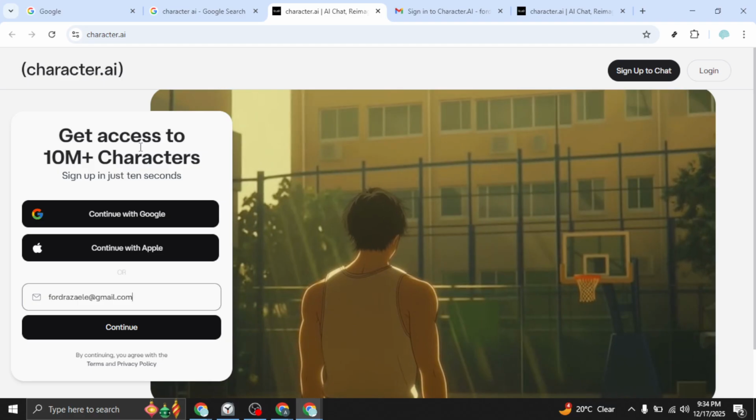Once you're on the Character.ai page, you'll see options to continue with Google or Apple. Those are convenient, but today we'll use the email option so this works for anyone, regardless of your device or accounts. Select the option to sign up with email. Carefully type your email address, making sure there are no typos. Use an email you can access right now because the platform will send you a one-time sign-in link. When you're ready, click Continue. Keep this browser tab open while you go to your inbox.